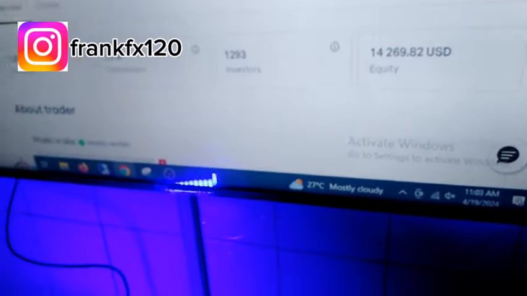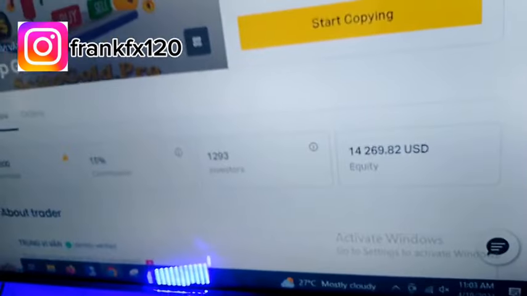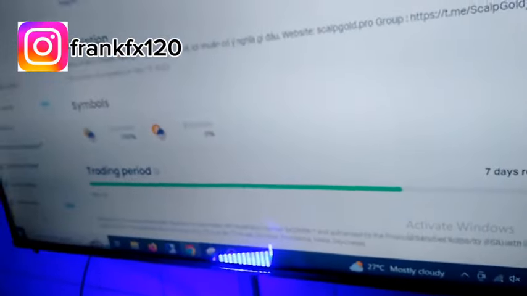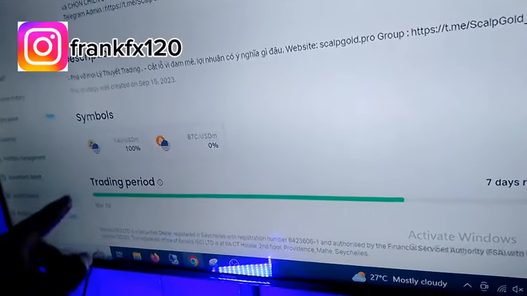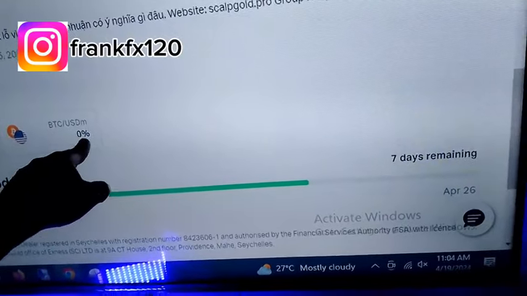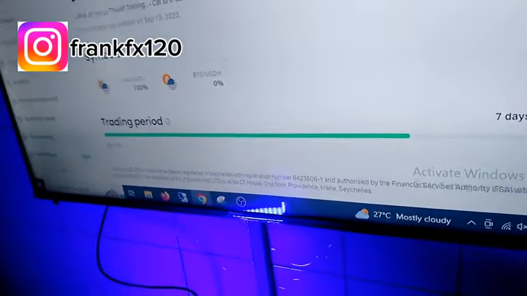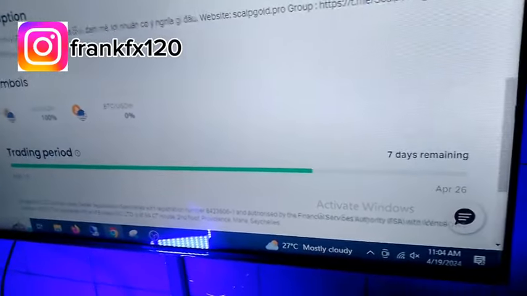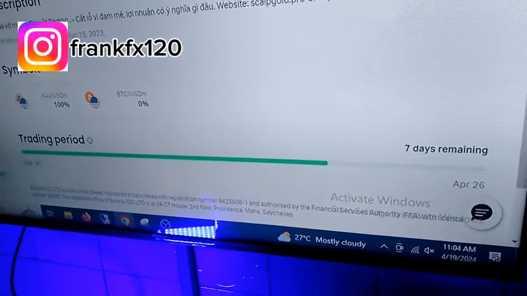If you want to view anything else about this place, like we did the other one, you can see the symbol this guy is trading. He's trading gold at 100%, BTC USD at 0%, guys. You can normally trade gold. This guy normally trades gold, and you can see the remaining 7 days and when the trading period started.